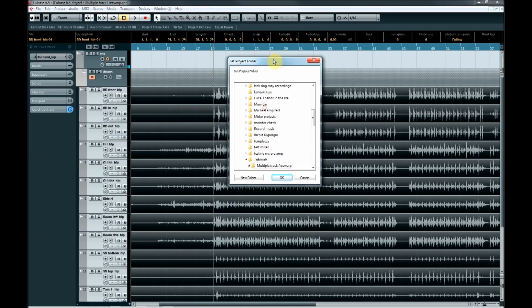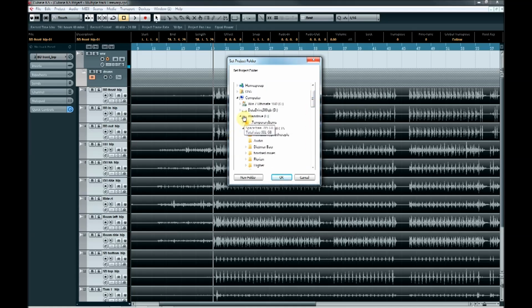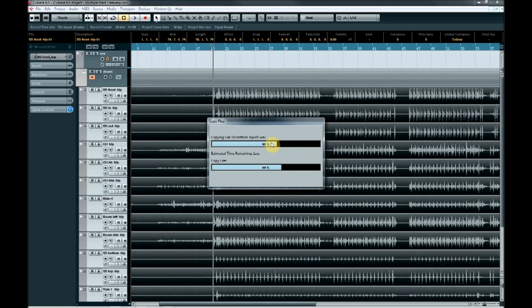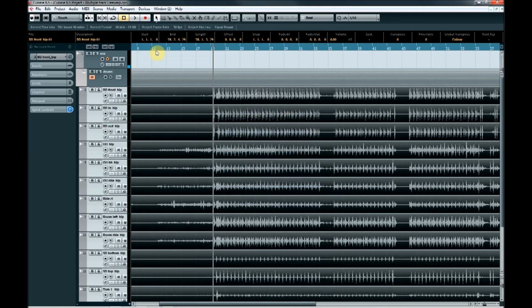Copy, and now we're going to put them somewhere. I'm going to put them in a folder I made already for Audacity. We have to actually make a new folder in the Audacity folder. This is going to be called Drums for Audacity. Now those files have been copied over.